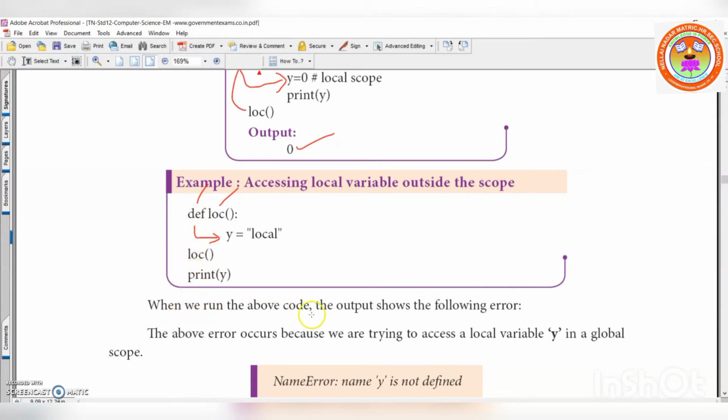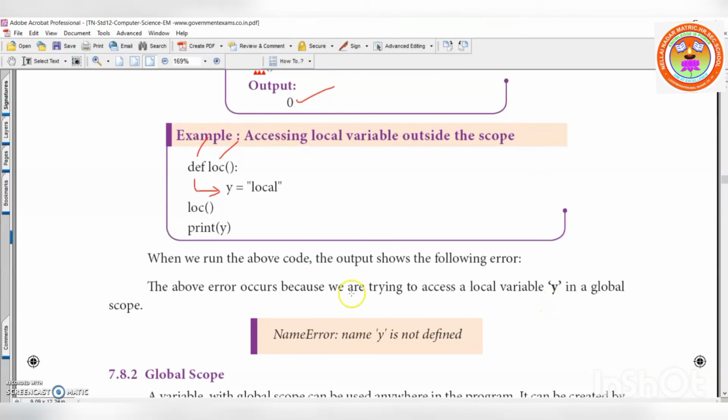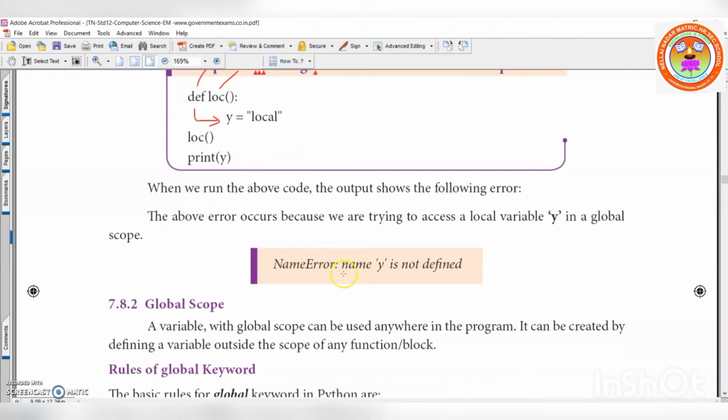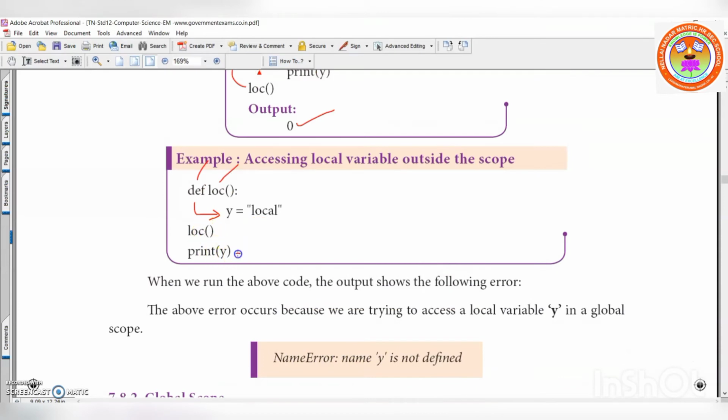So when we run the above code, the output shows the following error. The above error occurs because we are trying to access the local variable y in global scope. See, when you declare anything outside the function, it is considered as global. And when you call anything outside the function, you are calling a global variable, not the local variable. Understood? A name error, name y is not defined because it is searching y outside. There is no y outside. Okay, y is declared inside. Now is it clear now?